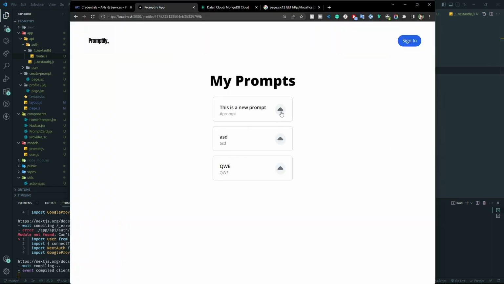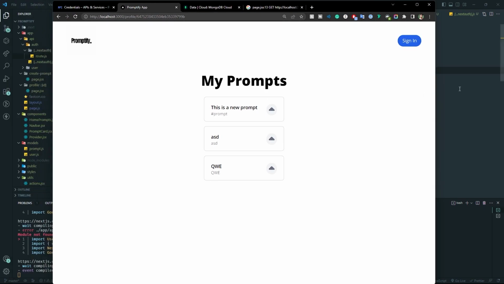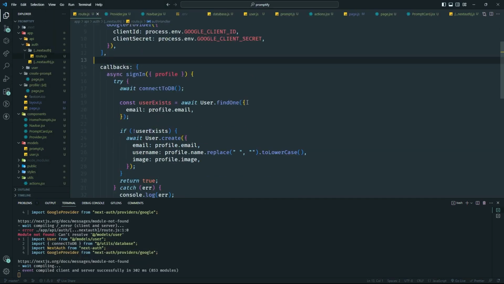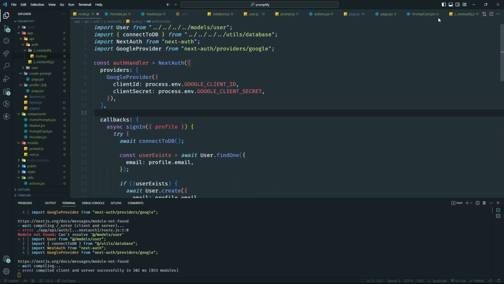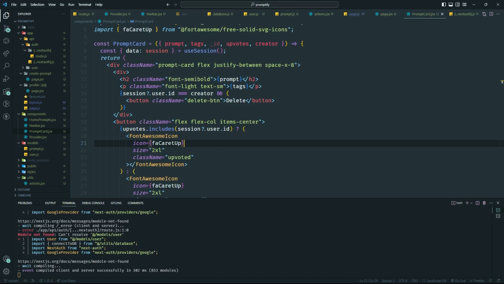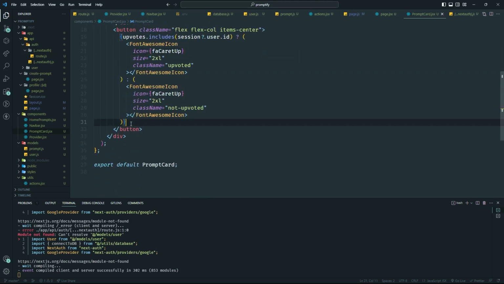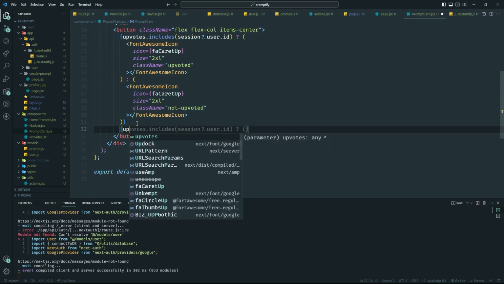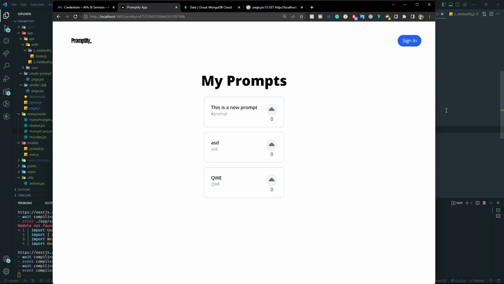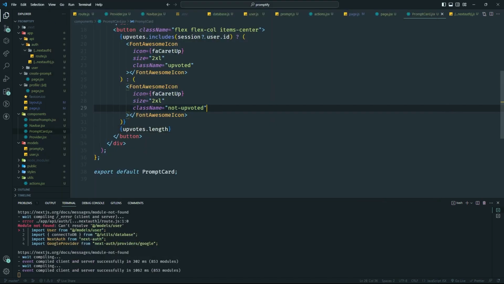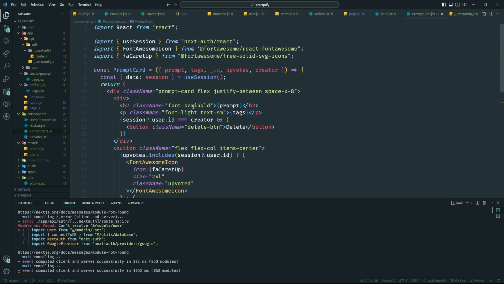So let's check. Yeah. So upvote, it should handle the upvote. Right now it's not doing anything at all, which is fine. We're gonna implement that as well. So go back to the prompt card, and we see over here on the prompt card that we got everything in here. We also need to do upvote.length, so we're seeing how many people liked it. 0 people liked it. So I think that's been handled pretty good.